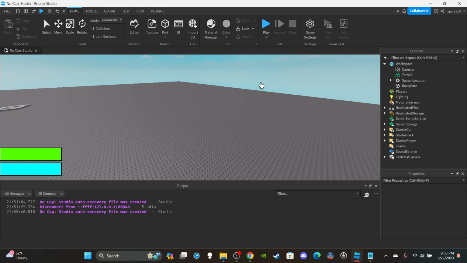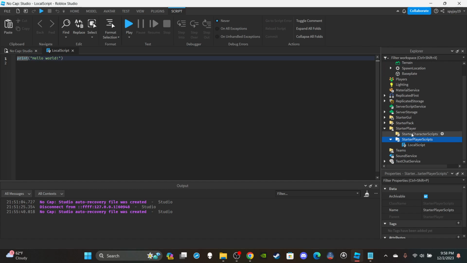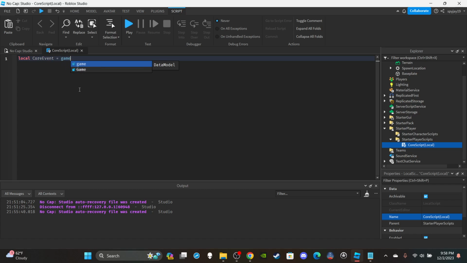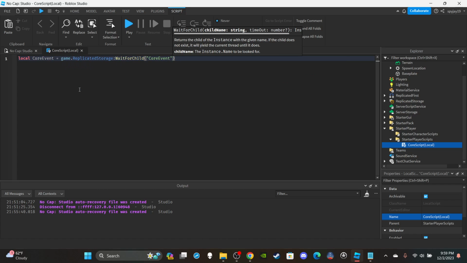Okay, first things first, let's insert a local script into starter player. I'm going to name this script core script, in parentheses put local. We're going to delete print hello world. Let me zoom in a little. We're going to need to make a couple variables first. Let's create a variable for the core mode event. Local core event is equal to game.ReplicatedStorage:WaitForChild core event.